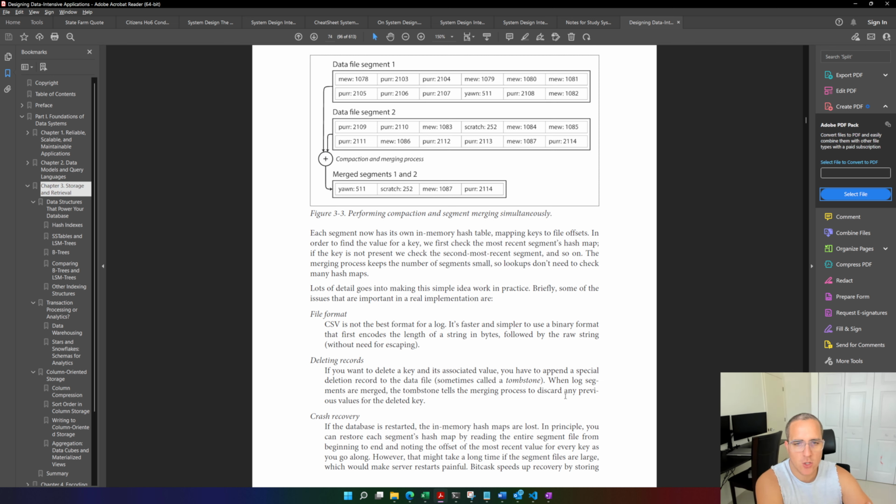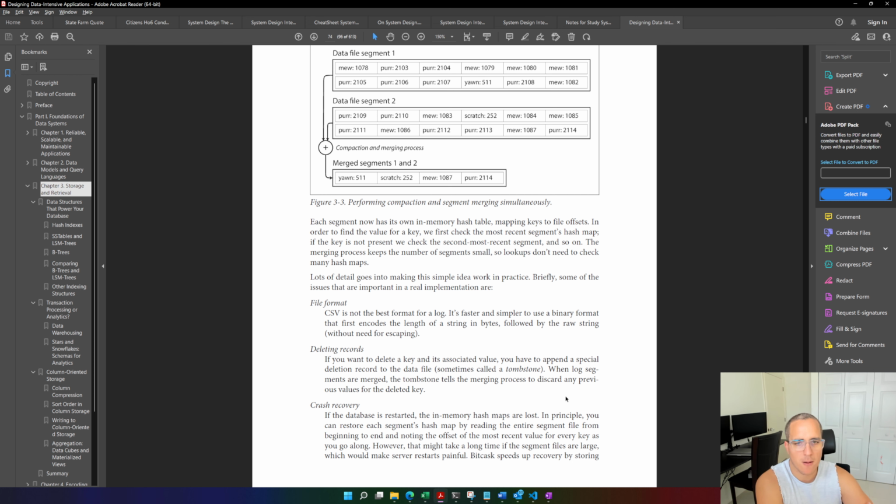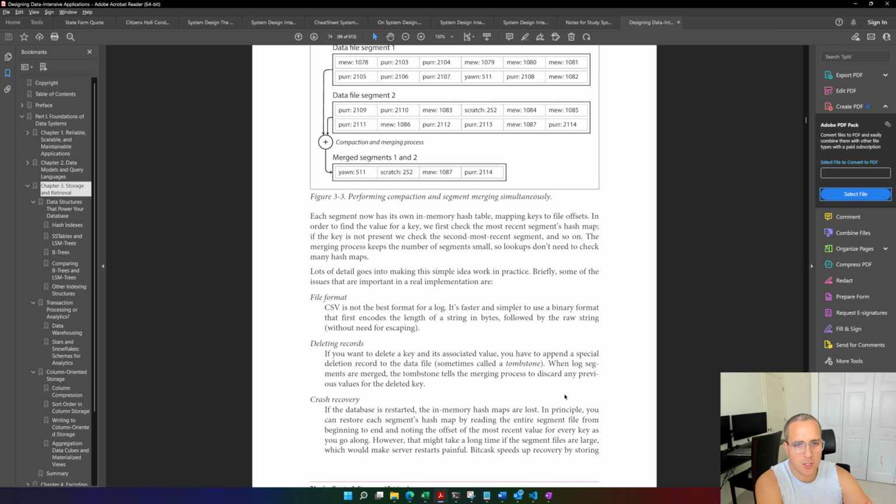Briefly, some of the issues that are important in a real implementation are: File format. CSV is not the best format for a log. It's faster and simpler to use a binary format that first encodes the length of the string in bytes, followed by a raw string without need for escaping.